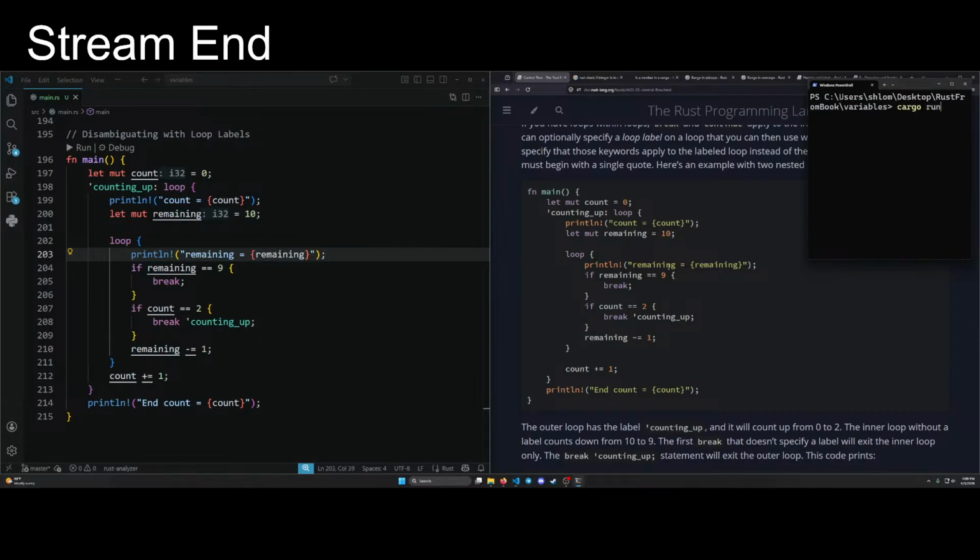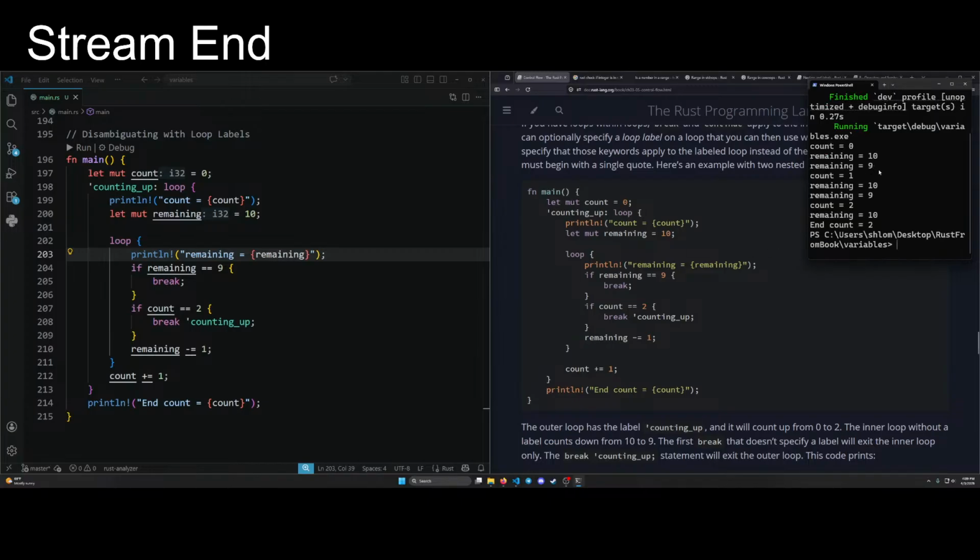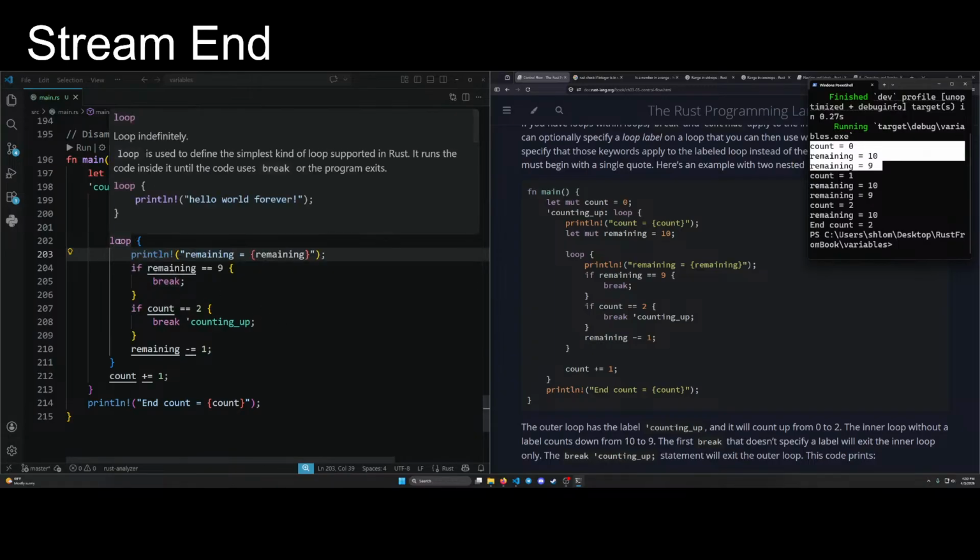Clear this. Alright, so we get count 0 running once. But then again, why does it run again? Why is it running twice? Oh, because we're in the loop. Oh, okay, because we broke from this loop. We break from this loop. Right? We break the loop and we go back to the start.